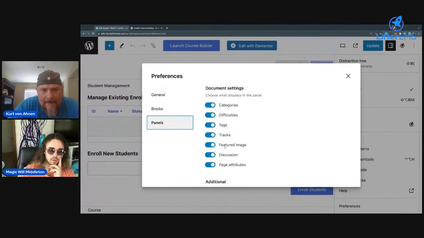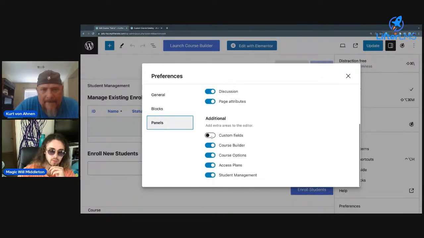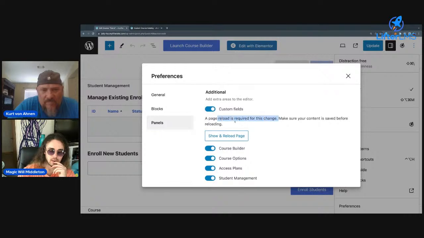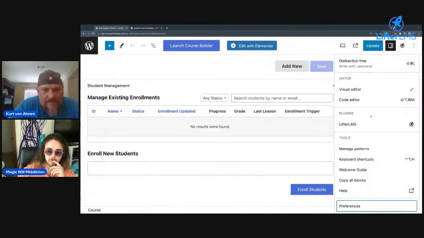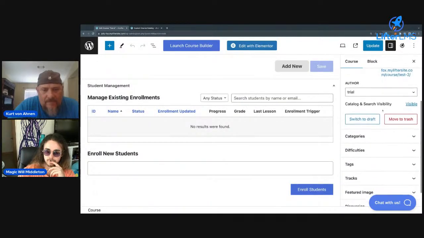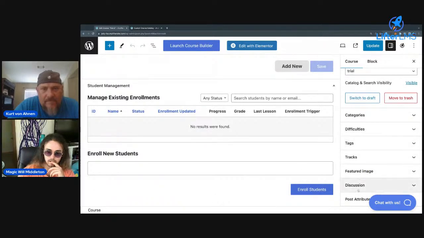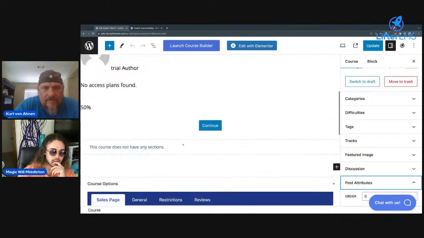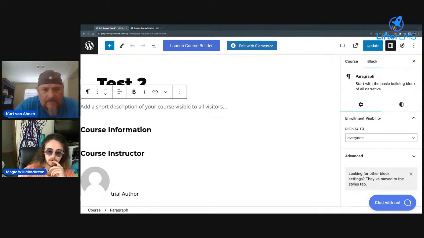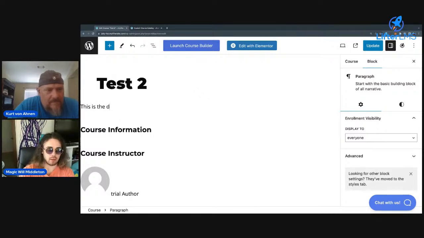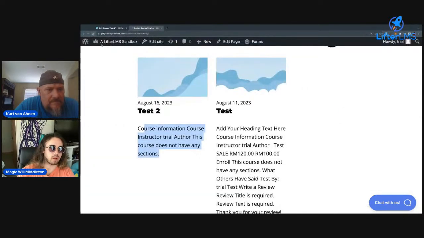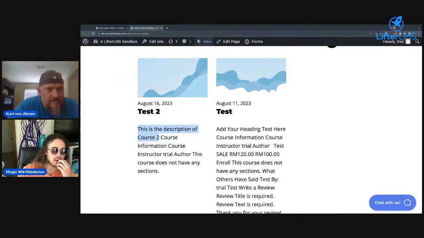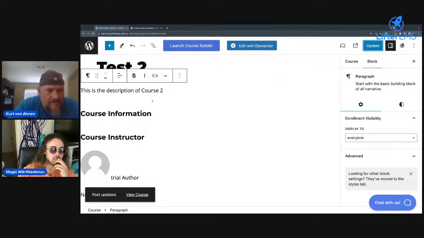Custom fields. I wonder, it might not support the excerpt block, but if you did have custom fields, that might work. I thought this one supported the excerpt block. Maybe it doesn't. Post attributes, though. Interesting. So I guess it would just take the first area of text. So you say this is the description of course 2, and I think that should pop up. Yeah, okay. And so it's just going to read the text as it appears on the page.